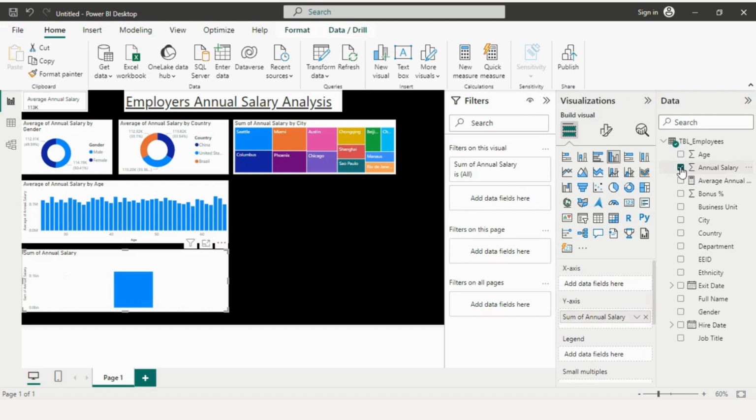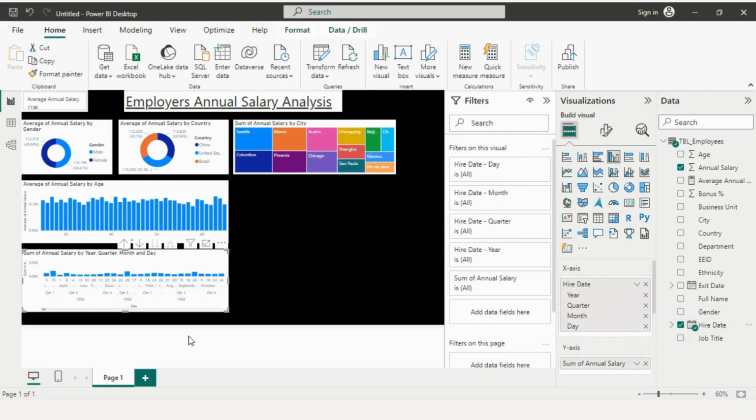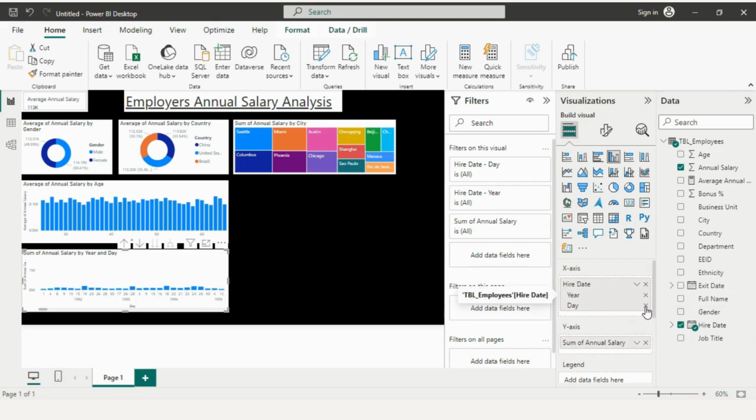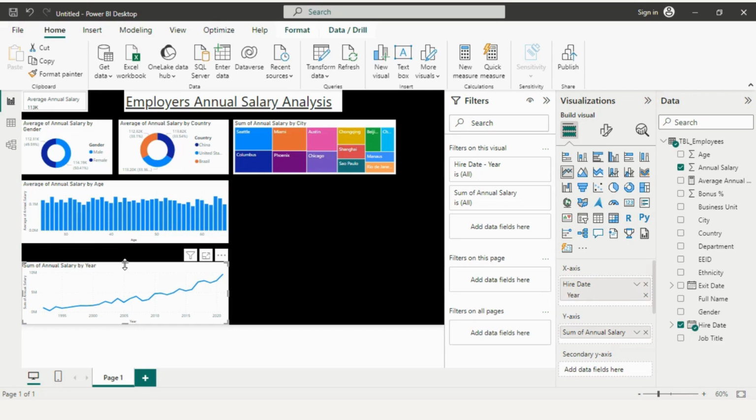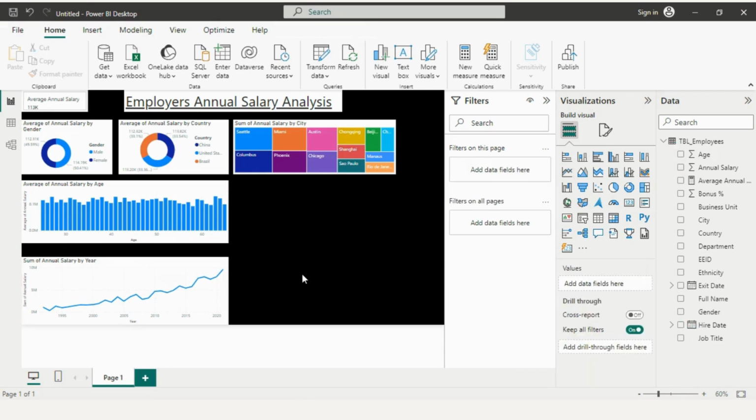Now I'm using average salary by hire date, and I'm just taking year and removing quarter, day and month. And I'm representing this data in the form of a line chart, because we are representing dates like time periods, so it's better to represent in the form of a line chart rather than any other chart.